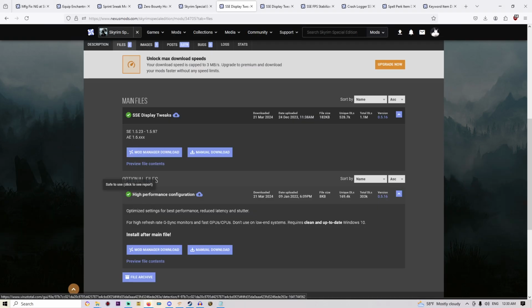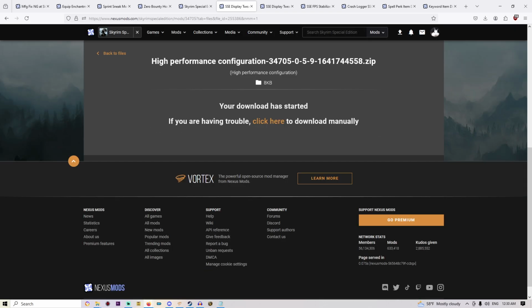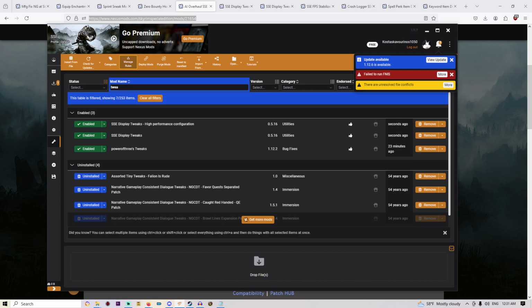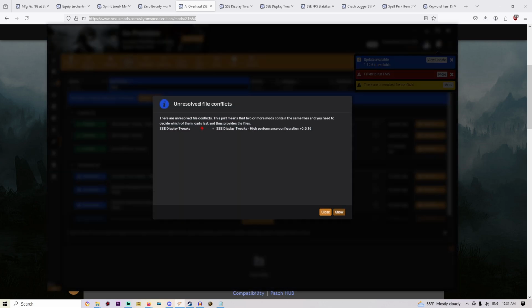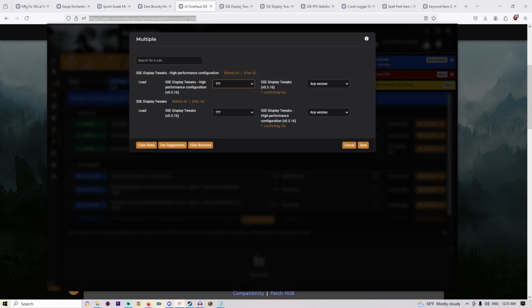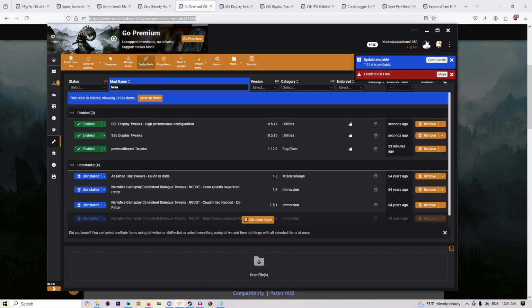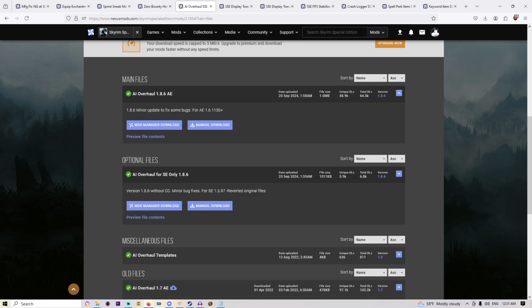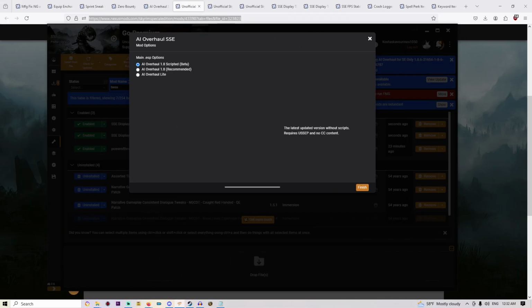And now let's install the high performance configuration, which says install after the main file. Install this just like that and enable it. Click on the more option here, click show, and on the display tweaks click before as the suggested option, and again click deploy. Go to AI Overhaul Special Edition and install the second file over here and click the recommended one.